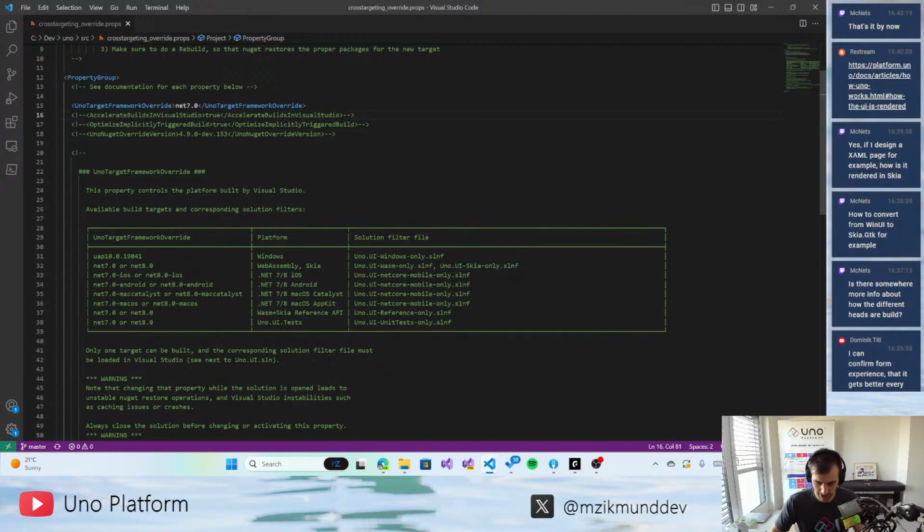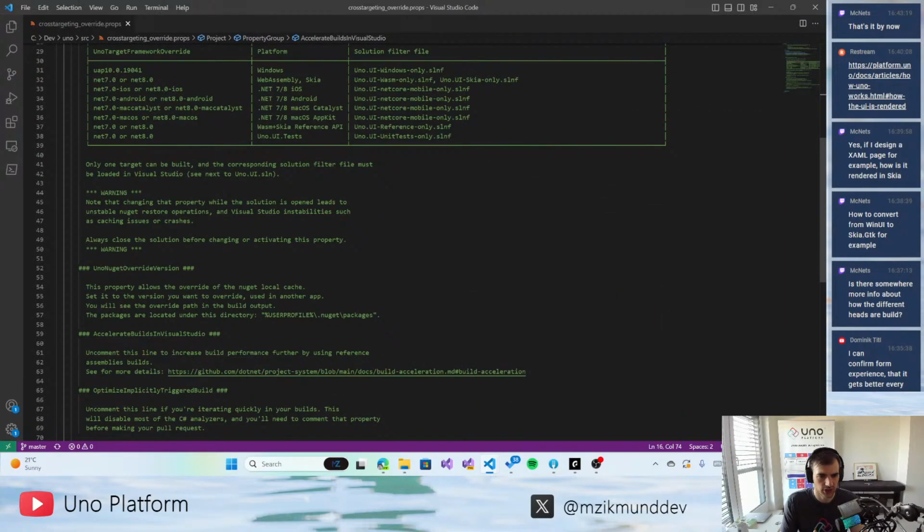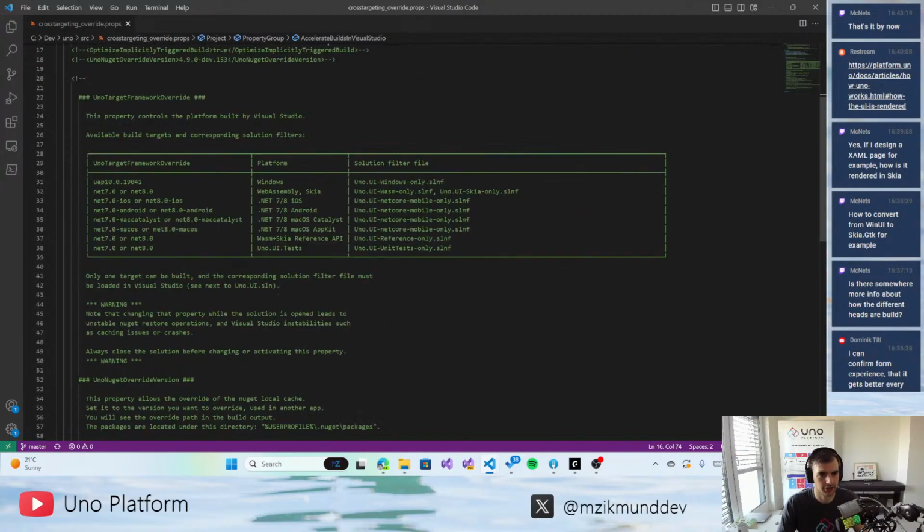You can also uncomment this line, accelerate builds in Visual Studio, which is a new feature in Visual Studio, which is not yet enabled by default, but should speed up your builds significantly. So it's worth having it on, and I have it on most of the time, and I haven't encountered any significant problems, so it should be fine to use.